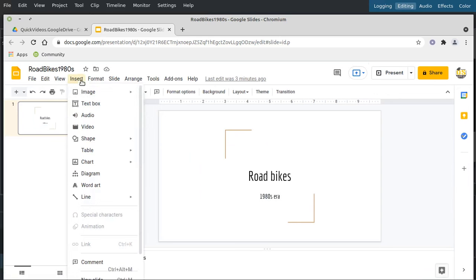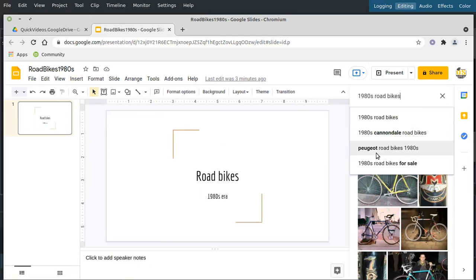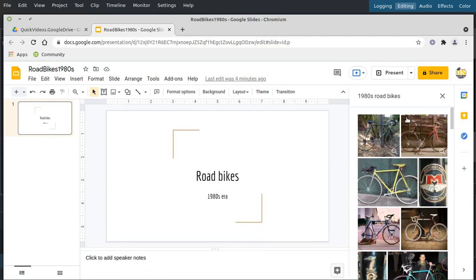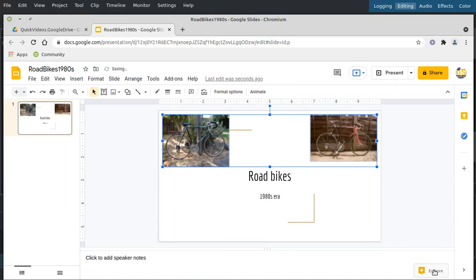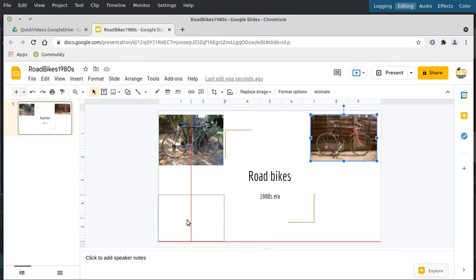So what I'm going to do is insert some images. Go to the Insert menu, the Images submenu, search the web, and I've got my terms, 1980s road bikes. I'm going to select a few of them, these two. Go ahead and insert them. It puts them in one box together and links them together, but I want to rearrange them a little bit. So I'm going to move this one over. You just simply click on the individual image. I'm going to resize it a little bit smaller. I'm going to grab this one and drag it to the bottom left corner.